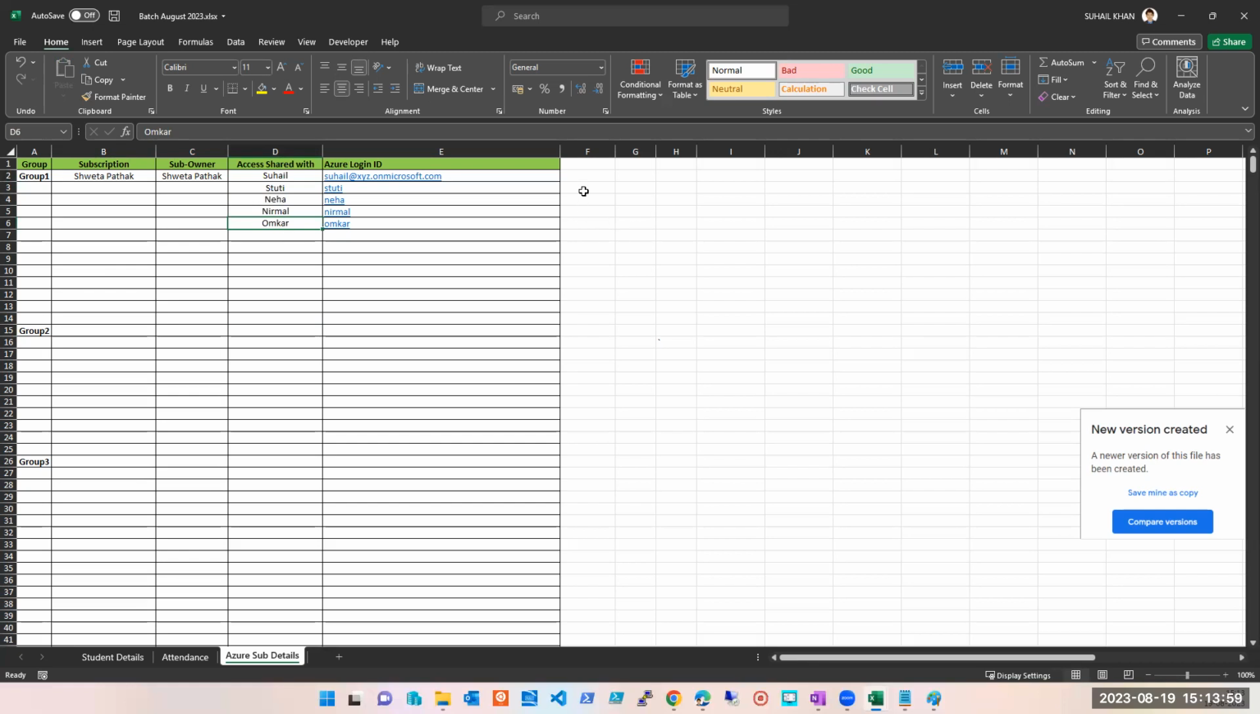Keep the password the same for everyone, and the moment they log in, it will ask them to change the password, and then they will have their individual passwords. So this is how we are going to do it. Is this clear to everyone? Yes. Fine.